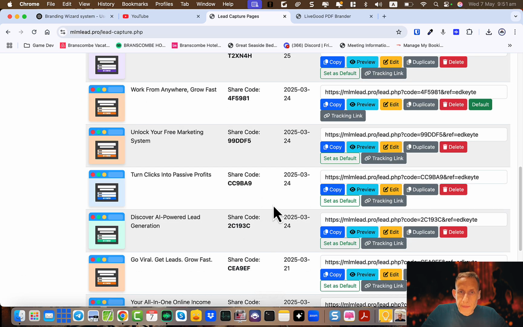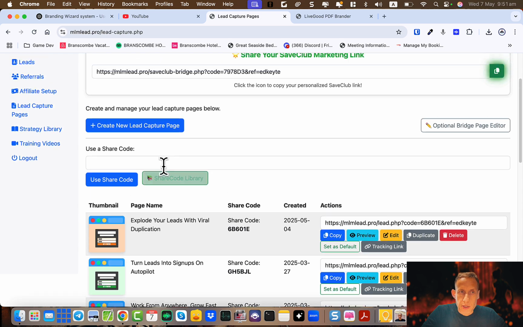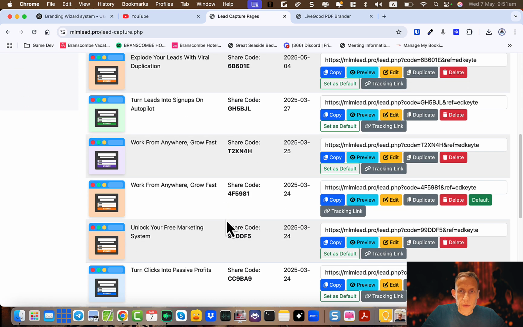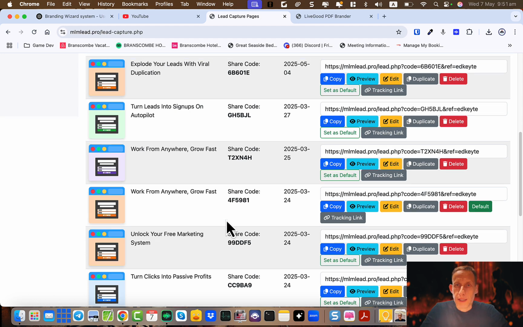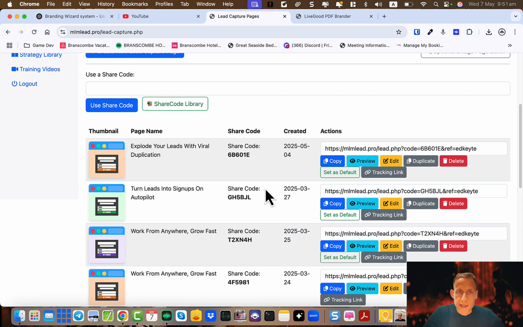So that's basically how it is. You can use the tracking tool, and when you're bringing leads in, they'll appear in the tracking area of the leads area and the referrals. So there's a lot here. Obviously, we've got the optional bridge page editor where you can edit the bridge page, which is the second page. So you've got full control over the funnel.